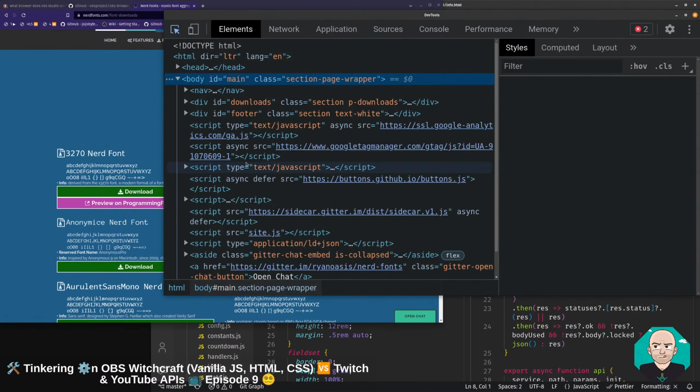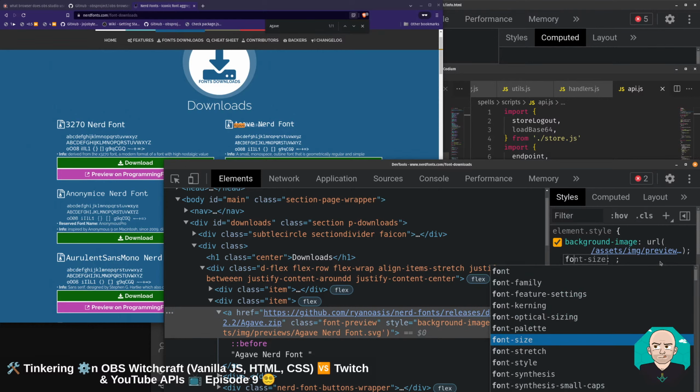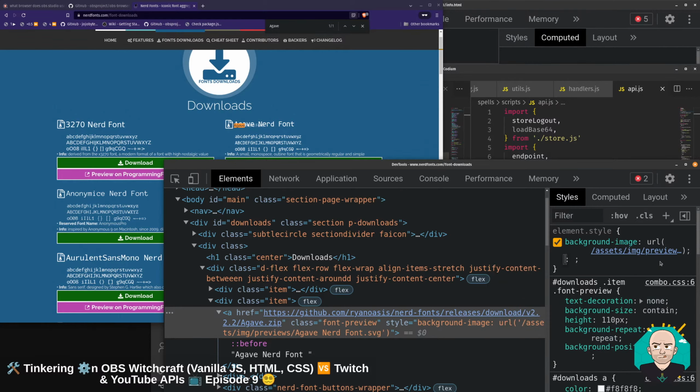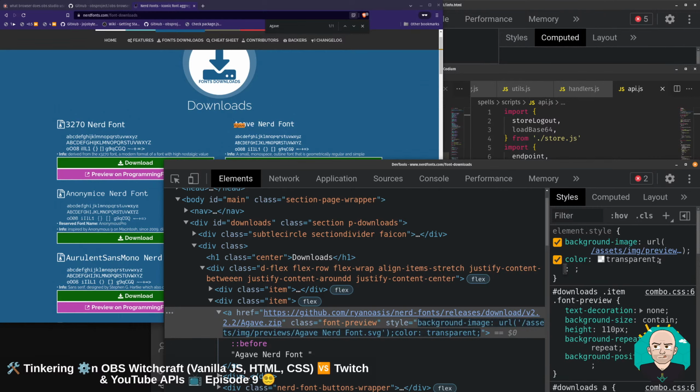So they could have potentially, maybe I should look up and see if I can make a PR for this or something. So let's see. They could probably do an opacity on the text. What is it? I guess maybe just setting the color to transparent.